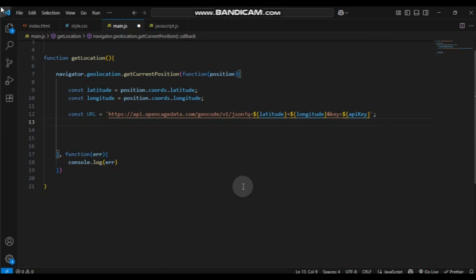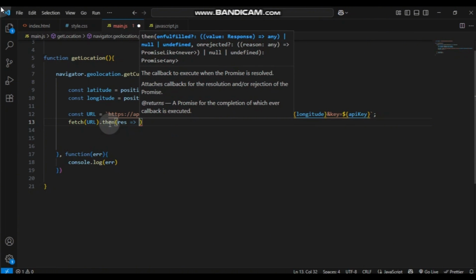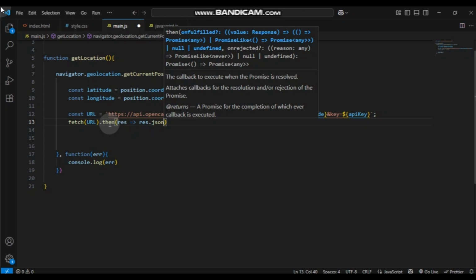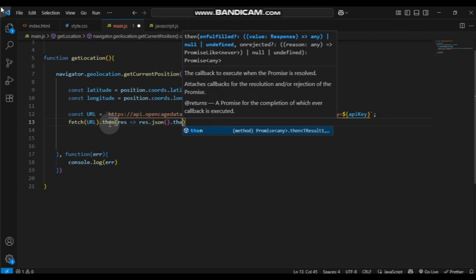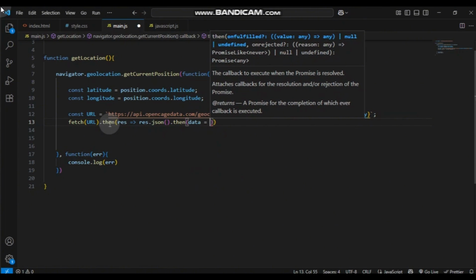Then we will fetch this API. For that, just write fetch and then a bracket, and within it we will enter this URL, and then dot then, response equals res dot JSON, and again dot then, data equals.